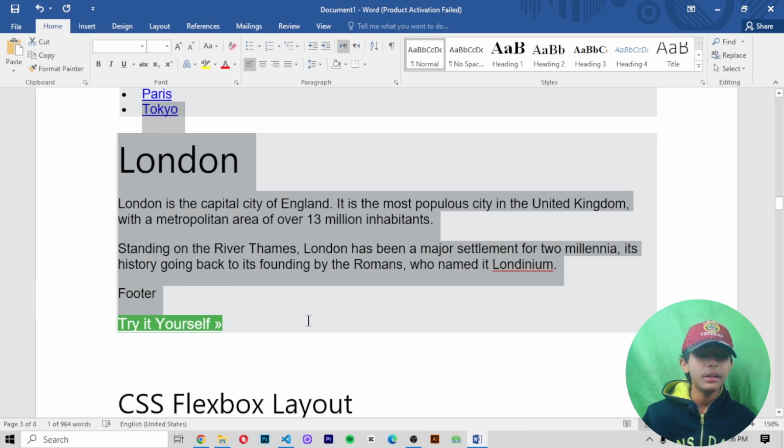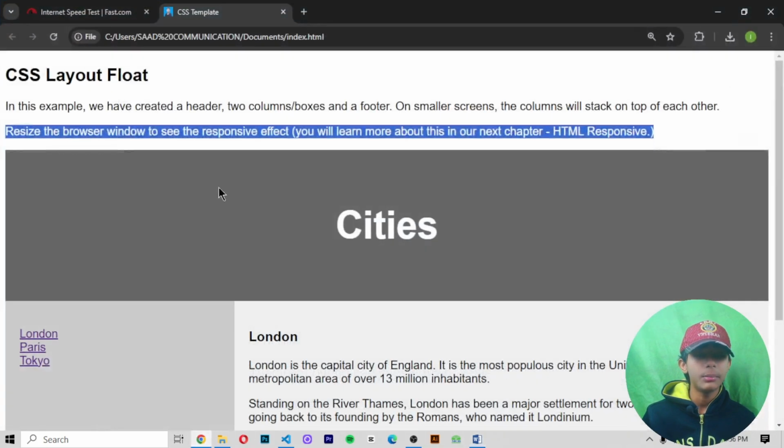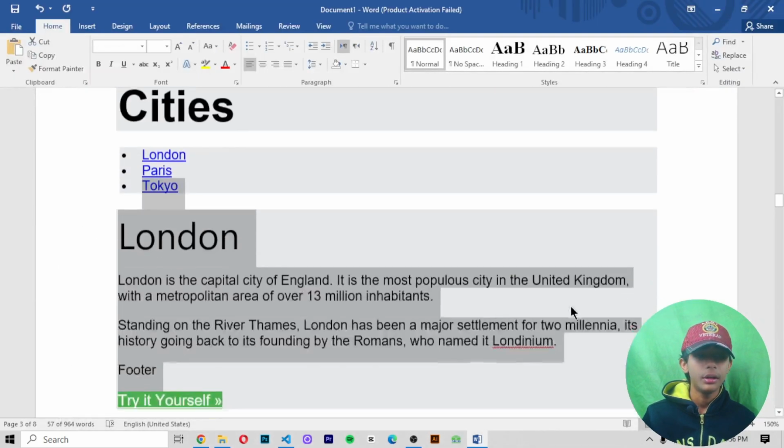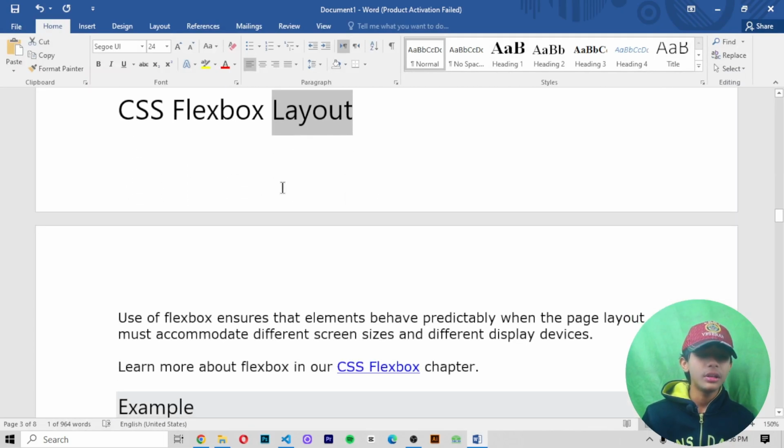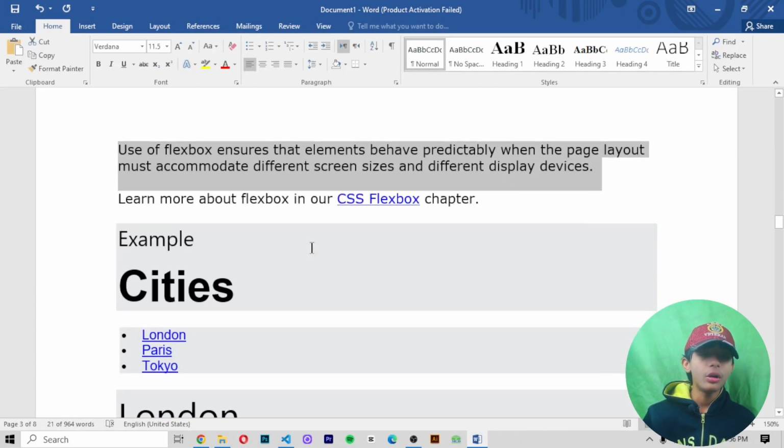This is one example. It is the same example that I have told you. They are not any different. CSS flexbox layout. Use the flexbox to ensure that elements behave predictably when the page layout must accommodate different screen sizes and different display devices. Learn more about flexbox in our CSS flexbox property.